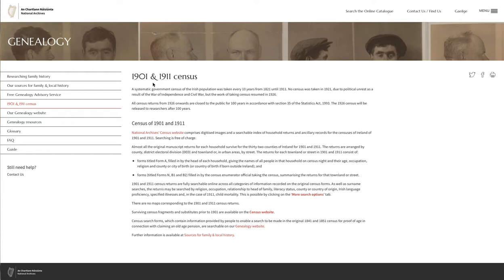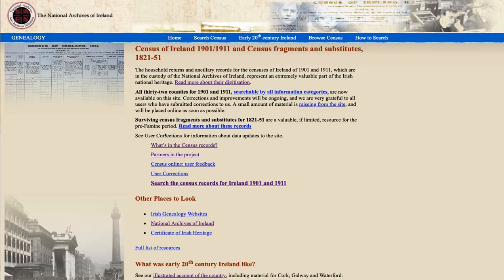Now, it tells you a little bit about the census, and again, I would read all of this information before you sort of jump in and search. But to go to the search page, just click here for the census page. Another easy way to get there is just to type census.nationalarchives.ie and it'll take you right to this page.